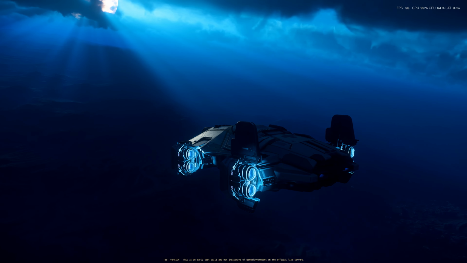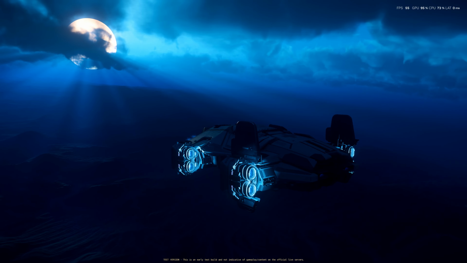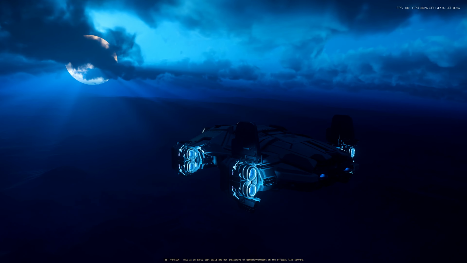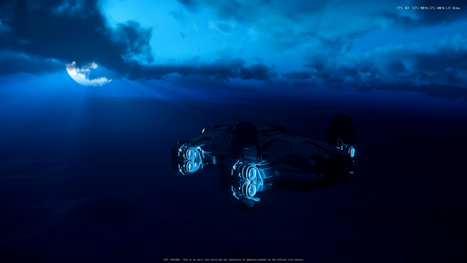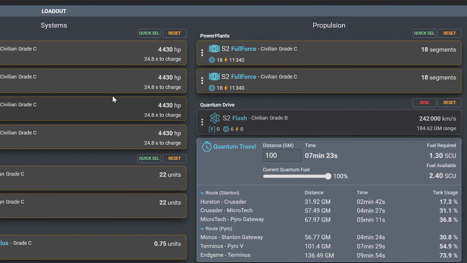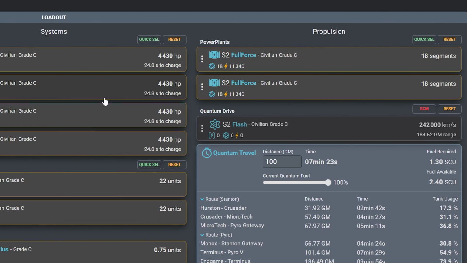So in this video, we're gonna take a look at the new quantum fuel consumption rate as well as every single ship that's been changed in terms of the quantum tank capacity. First, let's start with the quantum fuel consumption. I'm using the ship viewer website, and I'm gonna put the link of this website down below. And I'm using the RSI Zeus ES for our example.